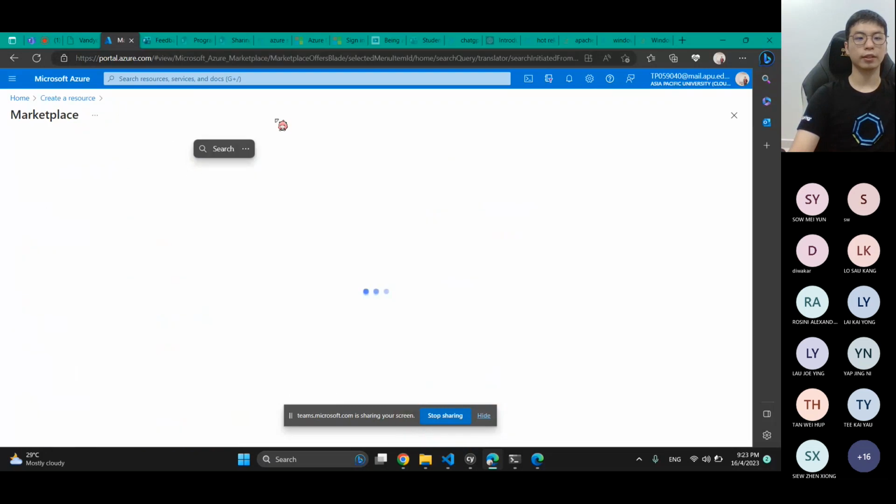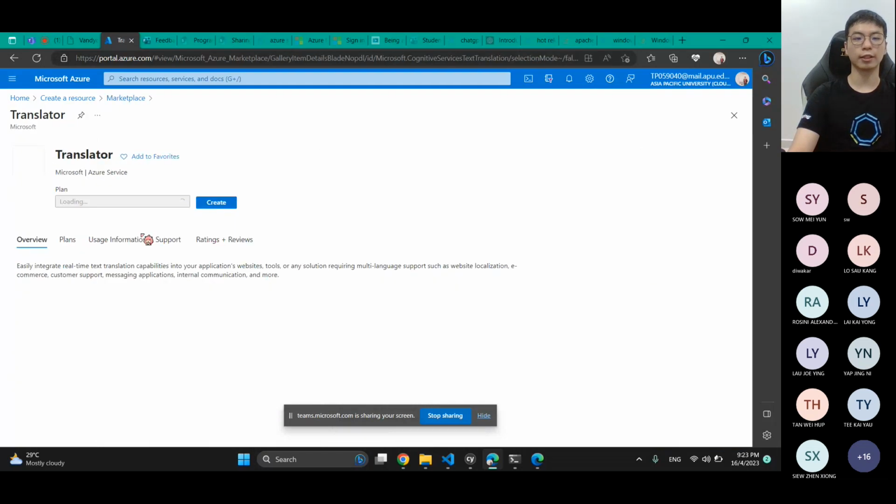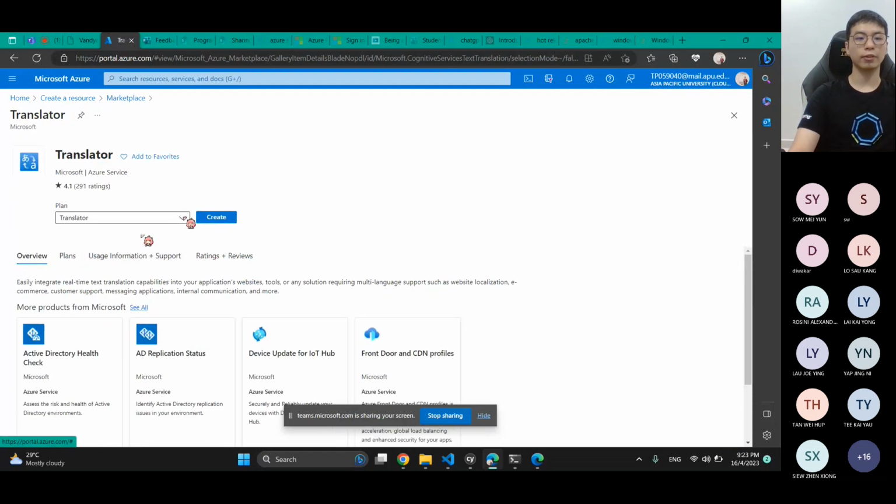Translator, right? Yeah, okay, so it's this one. So create a resource, search for translator, click on the translator, and now create.